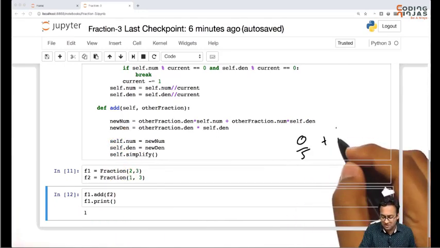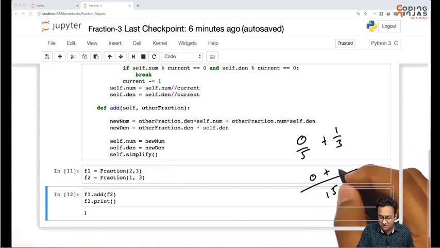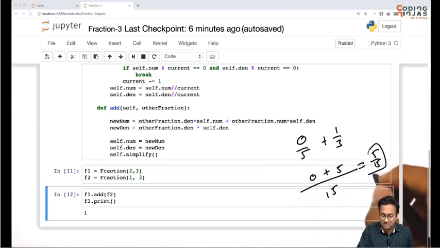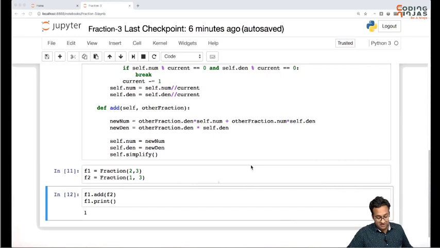0 by 5 plus 1 by 3, what will happen is you will say 15, 3 into 0 plus 5 into 1, so it will be 5 by 15, and when you simplify it, it will become 1 by 3, which was one of the fractions. What is the correct answer? That is the correct answer. Perfect.